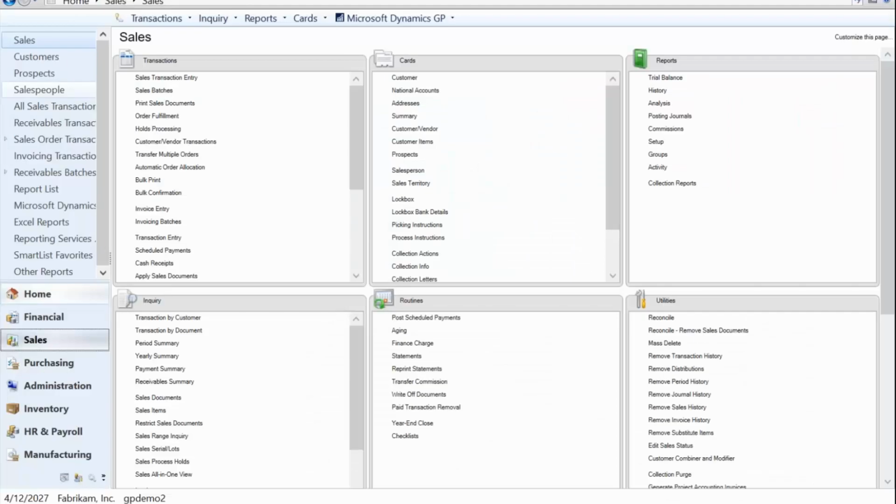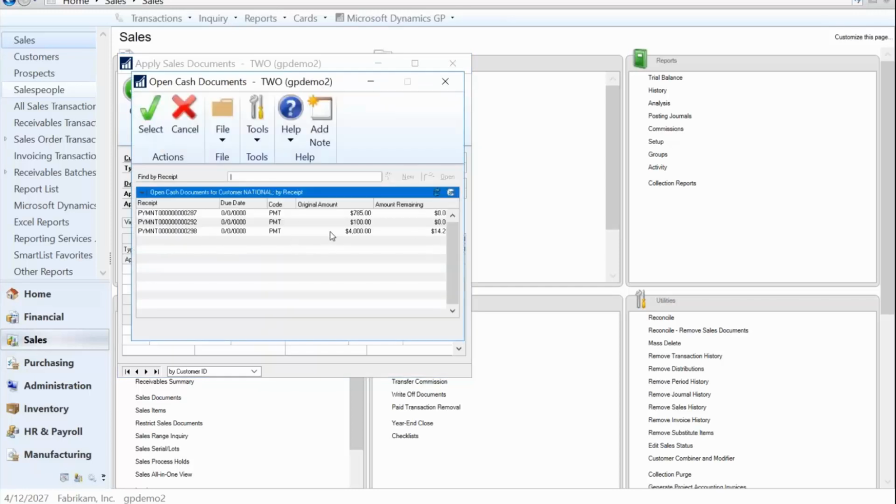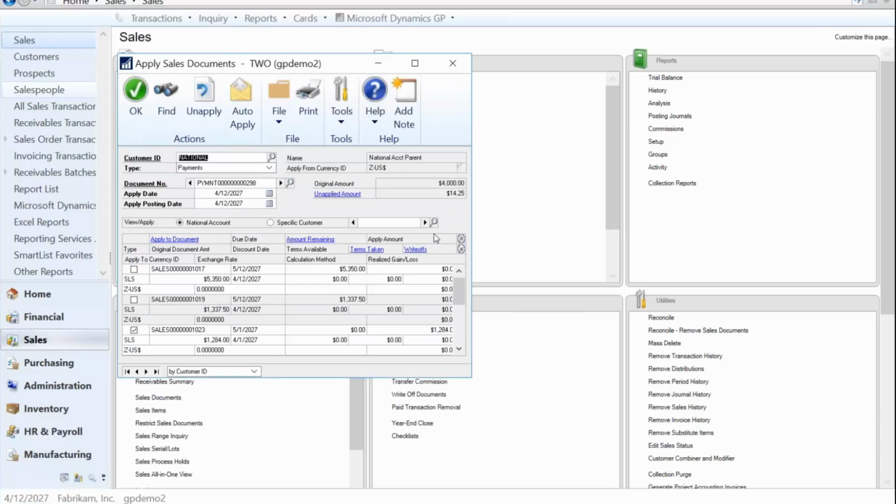Let's jump over to GP. Here I am at the apply sales documents. I open that window. I enter the customer because I know it. Oh, I can't type, but I know it. So there's the customer. I want to find the document that's outstanding for them. So here I've got 3 payments for this customer, but here's one that's got a $14 remaining balance, and now I know what I want to do with that $14. And so I'm going to come in and I'm going to apply it.